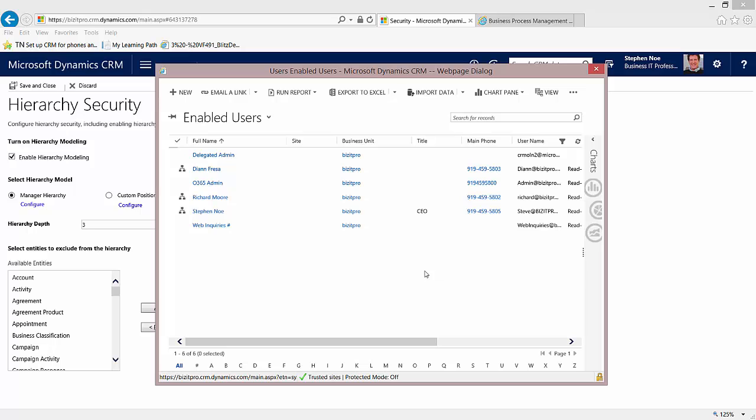Until everyone is assigned. When it's set up properly, you'll see this icon next to the user account telling you that they are part of a hierarchy. And it's as simple as that. So in this particular case, we have only one level where Stephen No is the senior manager. He actually reports to 365 admin just in case, but everyone else reports directly to him.